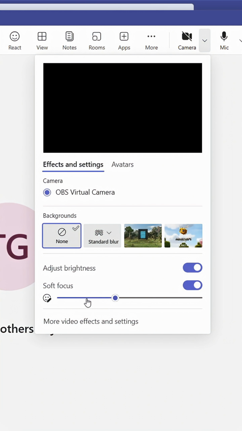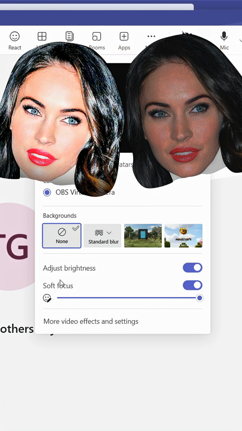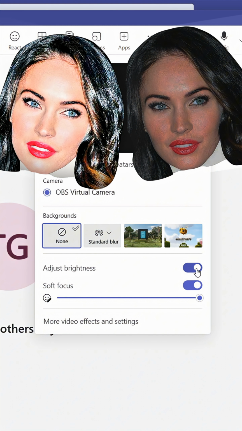Here, you'll find Soft Focus, a feature that smooths your skin the more you apply it. Be careful not to overdo it. Setting it between 50 to 70% usually strikes a good balance. Combined with adjusted brightness, this can take your image from pale to polished.